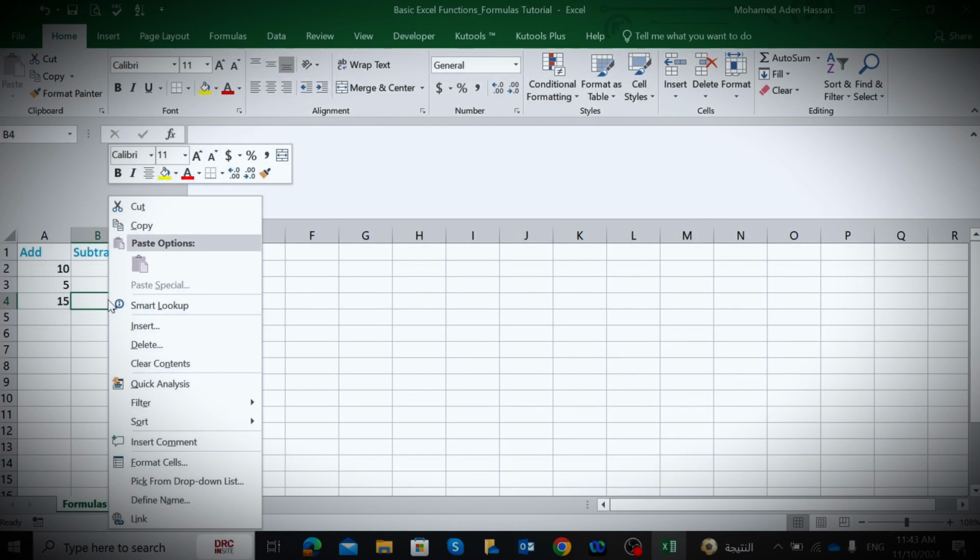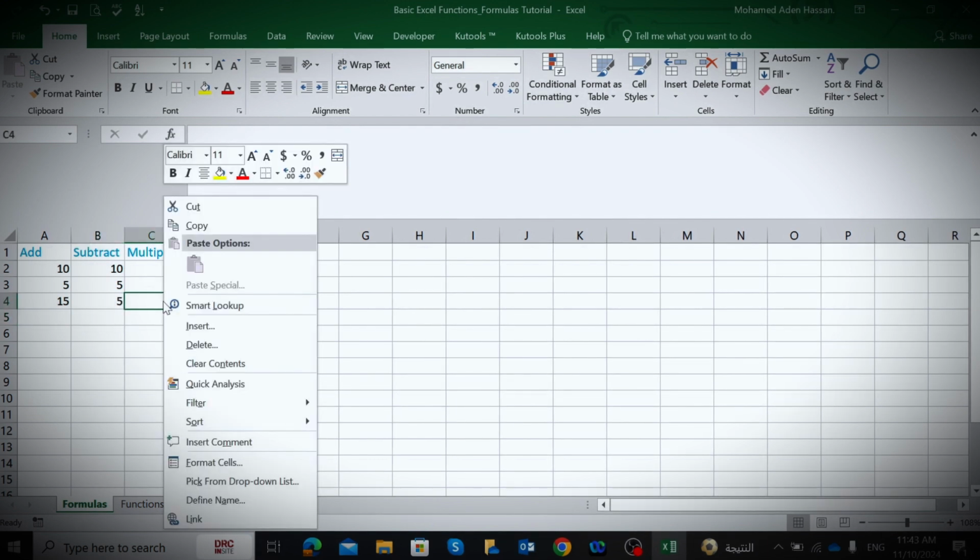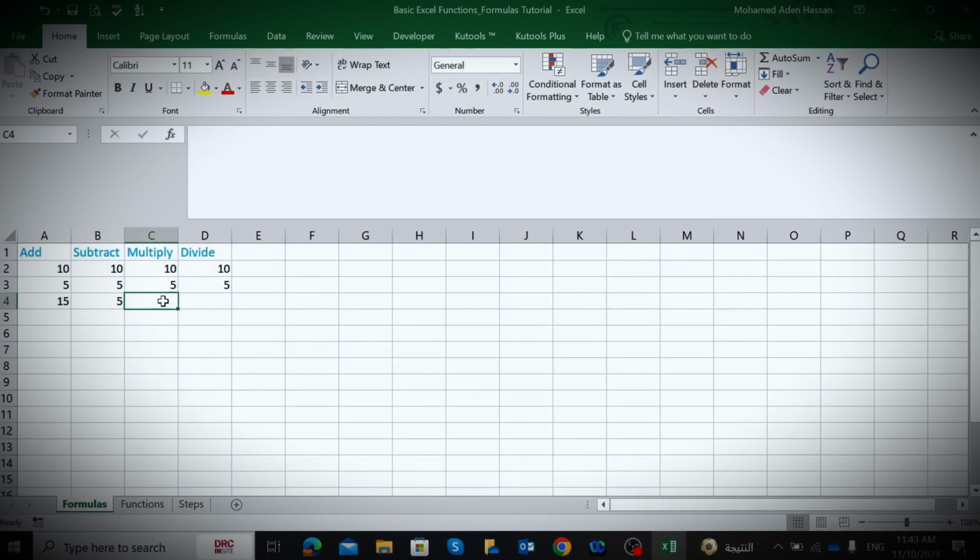The subtraction we will do the same way. Equal sign, 10 minus 5, we press OK. The multiplication we will do the same way. Equal sign, 10, then asterisk, times 5. Then in division, we do the same way. 10 divided by 5.